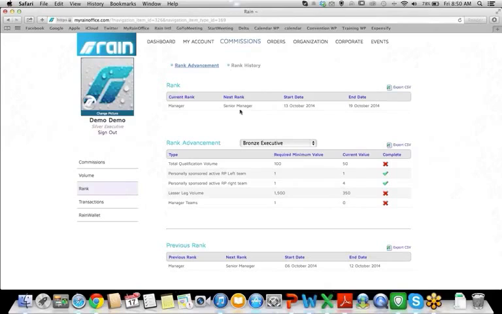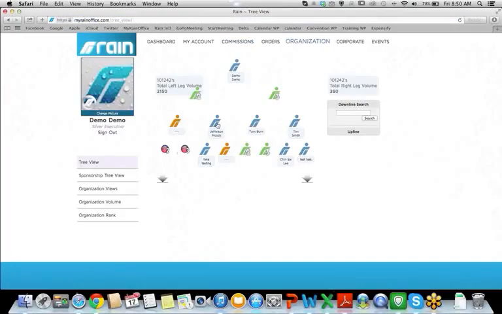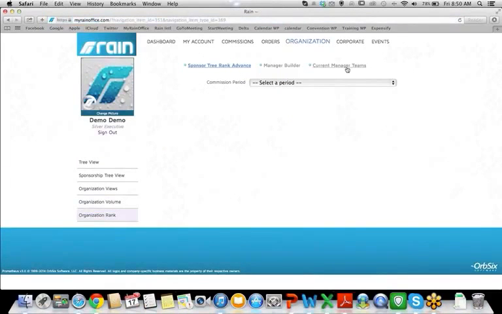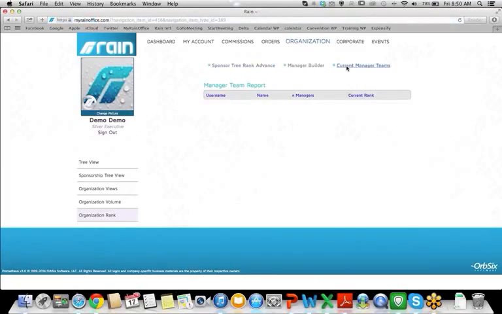Now, how do you look at that? Well, you can do it one of two ways. This is probably the easiest place for anybody to go to see where their current managers are. So what you're going to do is click on organization, then you're going to jump over to this report right here that's called organization rank. Again, right over here you're going to see current manager teams. In the current week that we're at, this will show you how many manager teams you have.